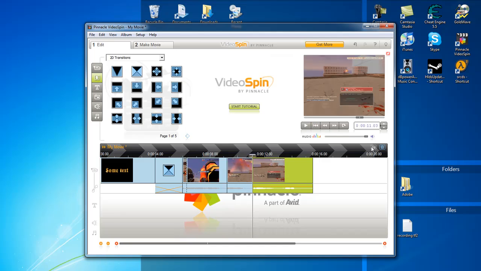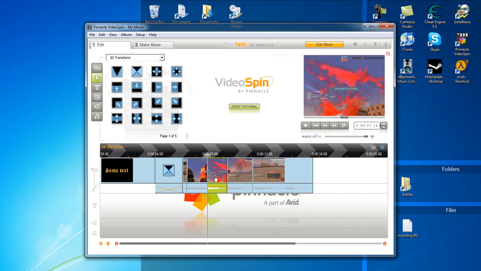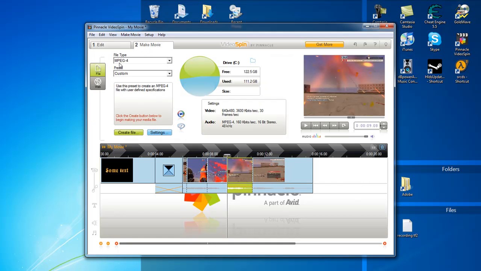If you want to split a clip at where your marker is, and then delete part of that, just click the split button right here, and that will split the clip, and it'll give you multiple clips, and you can delete whatever one you want. So once you're done, just click Make Movie, and wait for this to load up.